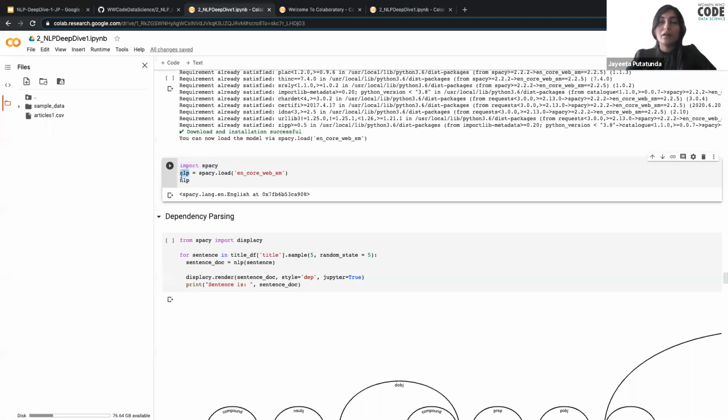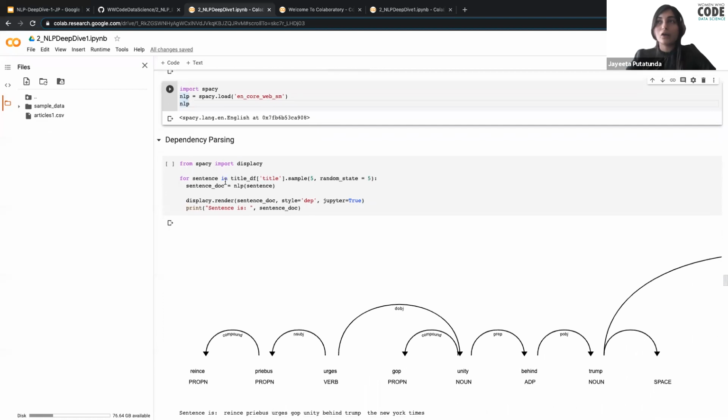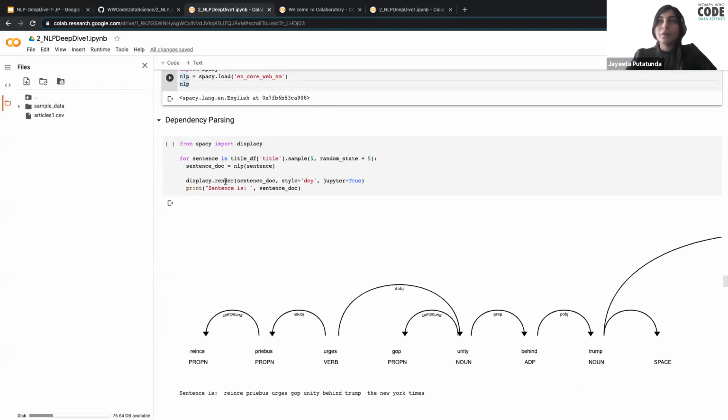nlp is just a variable that I'm creating, and I'm saying spacy.load en_core_web_sm, and that's going to load it inside nlp. So if you print it out, what does this variable represent? It says it's a spaCy English language model, so it's going to refer to it for all the rest of the things that we're going to do.